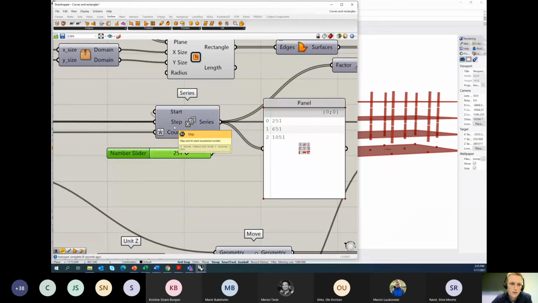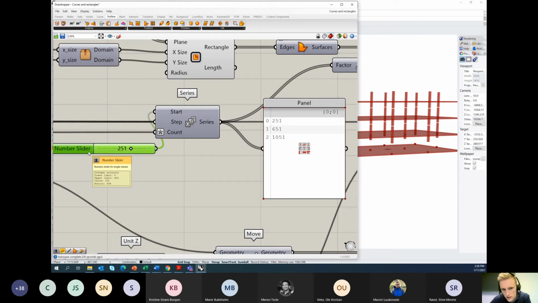The step input is the number of repetitions, or sorry, the difference or the height. So that is for now the floor height, which was 400. And the count is the number of repetitions. So if we just take the first number times, or the height, which is the step, times 0, times 1, times 2, times 3, depending on how many counts you have.